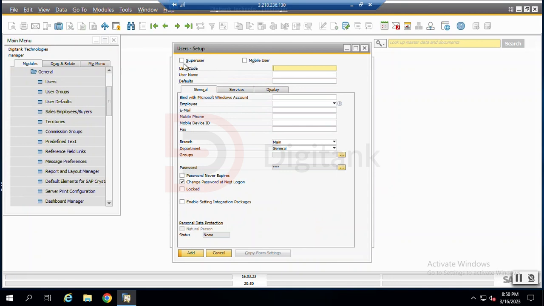By checking the super user box, the user has access to all the work centers, all the modules within the system. By checking the mobile user, the user will be able to use the mobile app, and the mobile phone and the mobile phone device ID are mandatory for a mobile user. Now for every other type of user, we will need to assign the modules to them in the authorization view, which is covered in another video. So for the purpose of this video, we're going to be creating a super user.